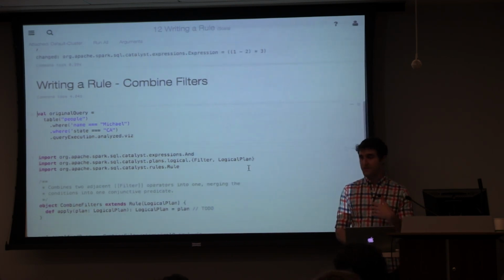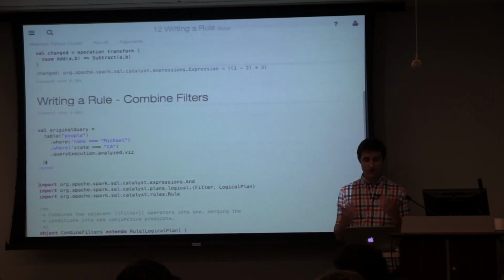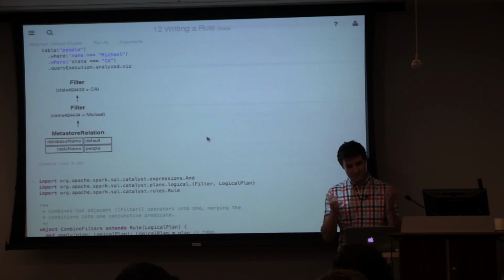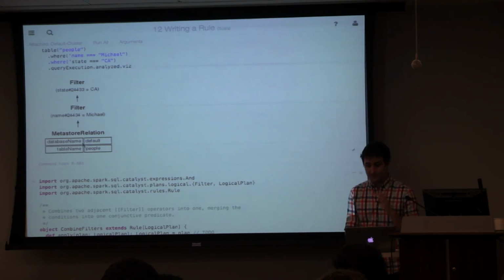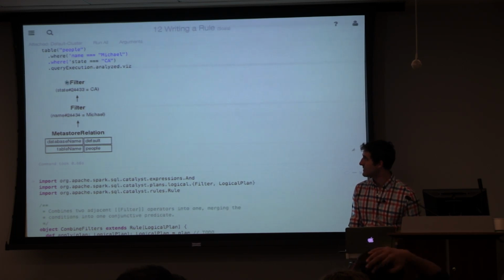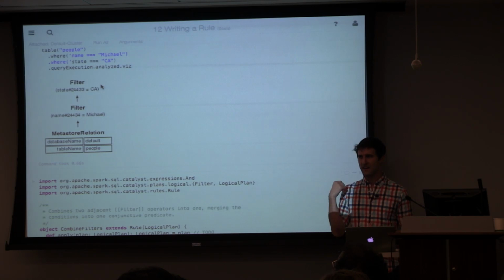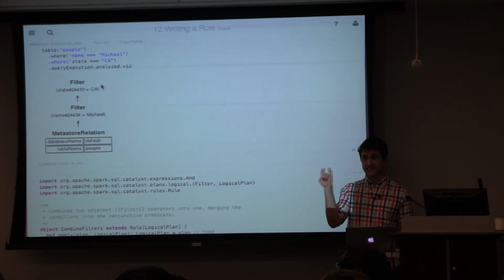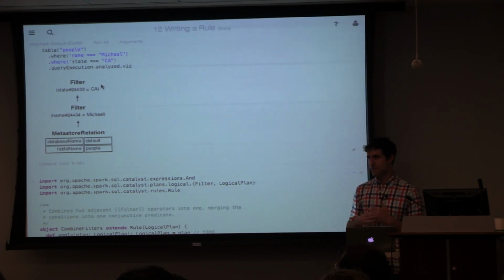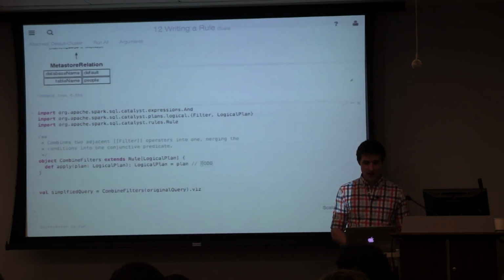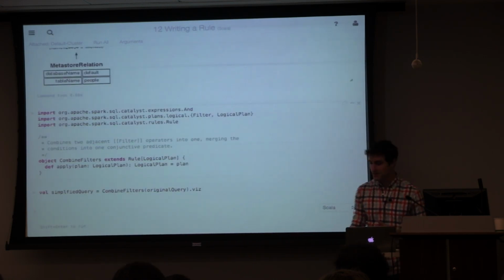So now that we've seen a simple manipulation of expressions, let's try to do the same thing with a query, where it actually makes a little bit more sense. I've written this arbitrary query where I take people and filter it by two different things: name and state. But it seems silly to have two filters when I could have just one filter with an AND instead. That would be more efficient, and we'd probably avoid an extra virtual function call. So I'm going to write a rule to do this.